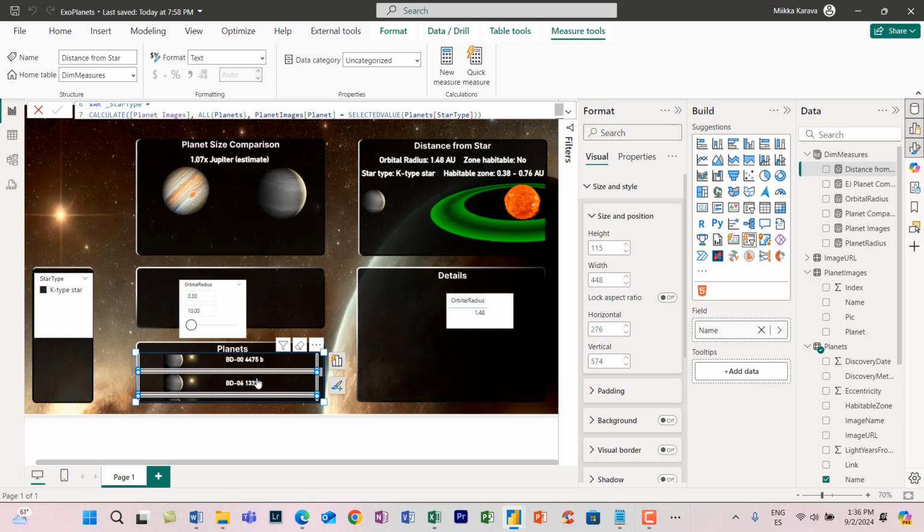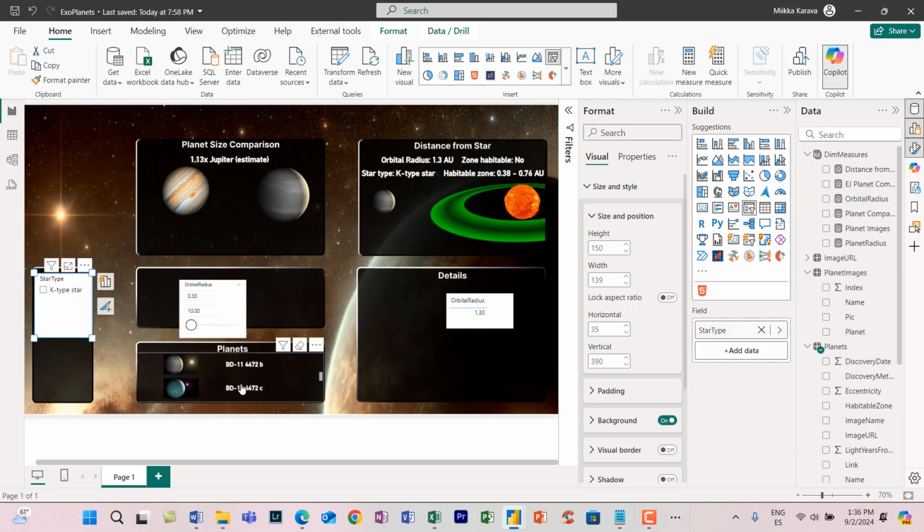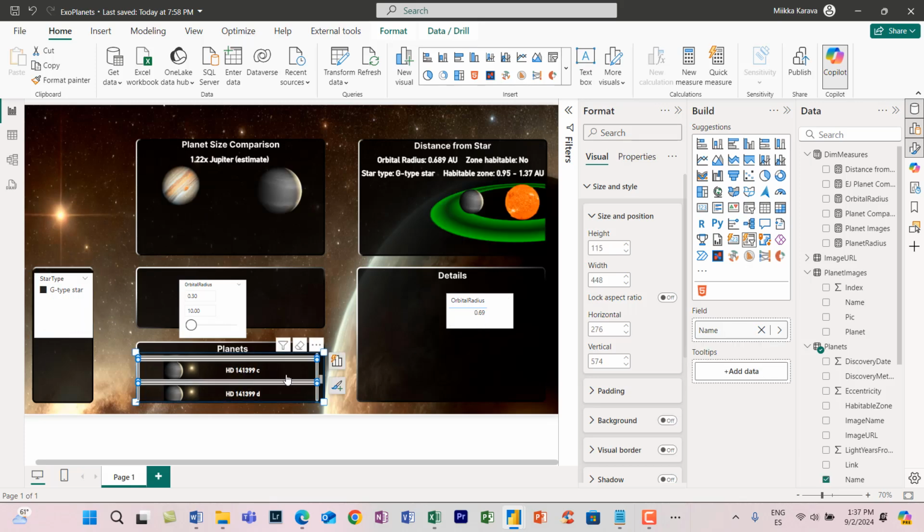So in the next episode we will be moving to the stars and getting the different type of stars and building the distance from star visual.